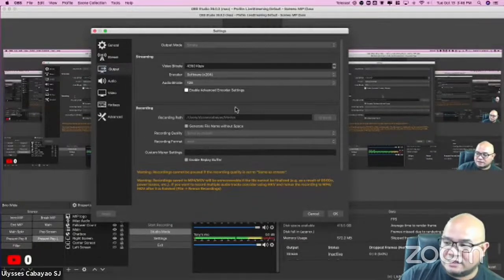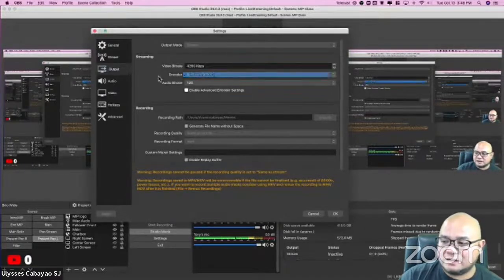So if you take a look at the settings that I have here, for the 350 kbps encoder, just use software, unless you have a dedicated graphics card. But for our purposes, just use software x264. Then audio bitrate 128 is okay, it's almost CD quality.